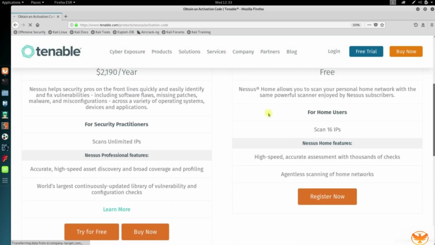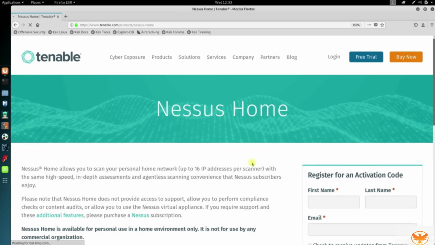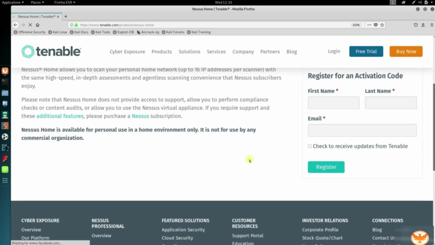Right, so here are all of the Nessus editions. Like I was saying before, we're going to use the Home Edition. But believe me, just because it's a Home Edition doesn't mean it lacks punch. This version is amazing. So, click the Register Now button.